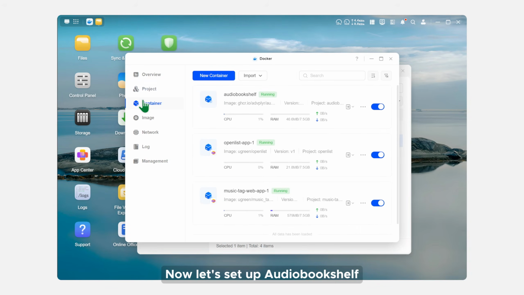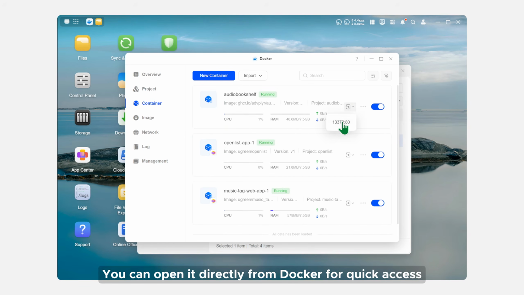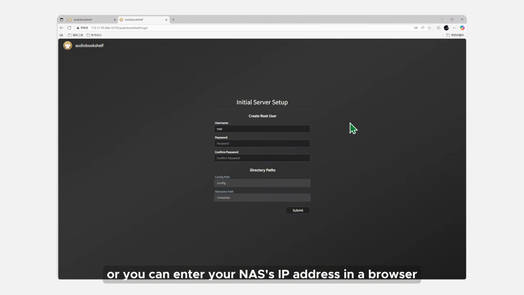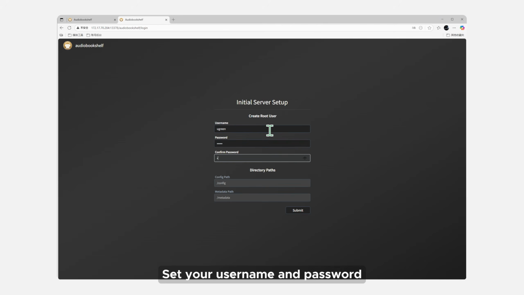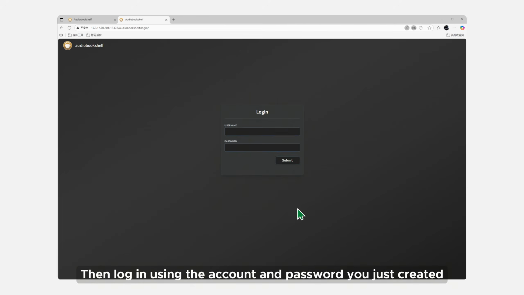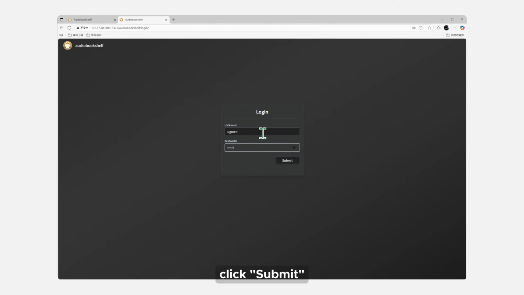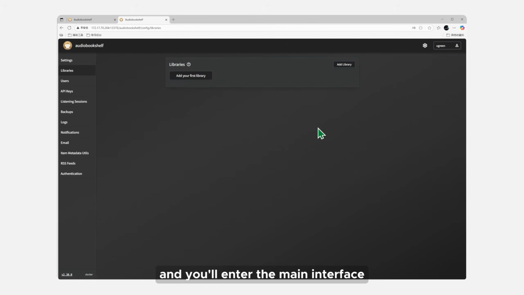Now let's set up AudioBookShelf. You can open it directly from Docker for quick access, or you can enter your NAS's IP address in a browser, along with the port number you set in the Docker Compose file. Once you're on the AudioBookShelf page, create an admin account, set your username and password, and click Submit. Then log in using the account and password you just created. Click Submit, and you'll enter the main interface.